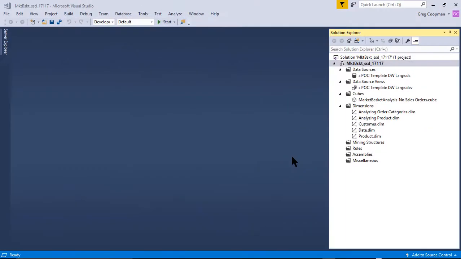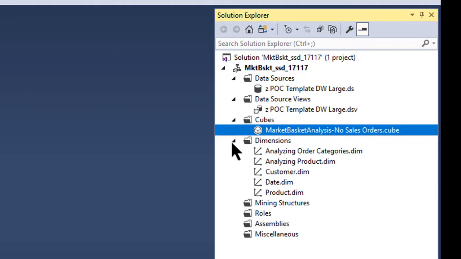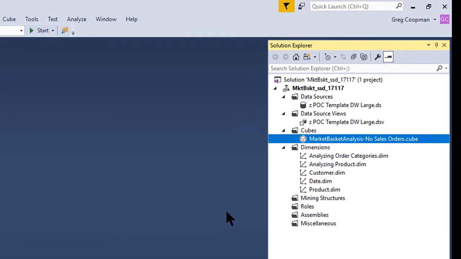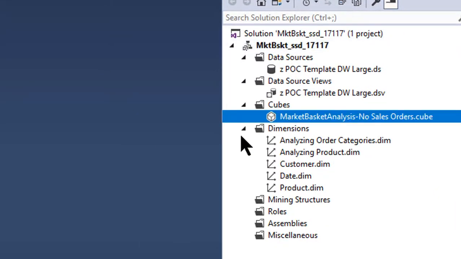Okay, I'm in my Visual Studio project in Visual Studio 2017, and I'm looking at the Cube project that we discussed for our market basket analysis. We are in the Cube. It's called Market Basket Analysis, No Sales Orders. Why it says no sales orders is because the first cube I built, I did put sales orders in so that you could actually see the sales orders that were associated with the filter.